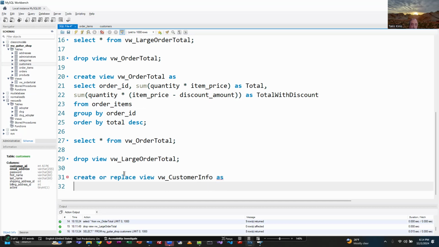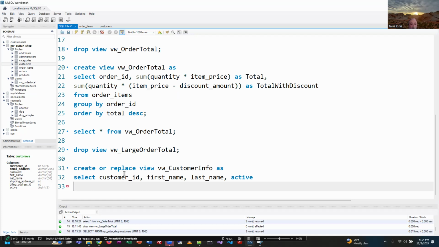Right. And then we write our query. So here comes the select. And it told us the stuff to select. So we're going to select customer ID. We're going to select first name. We're going to select last name. And then we're going to select the active column also, right? From, and this time we're going to say customers. Right, that's where we're pulling that information from.